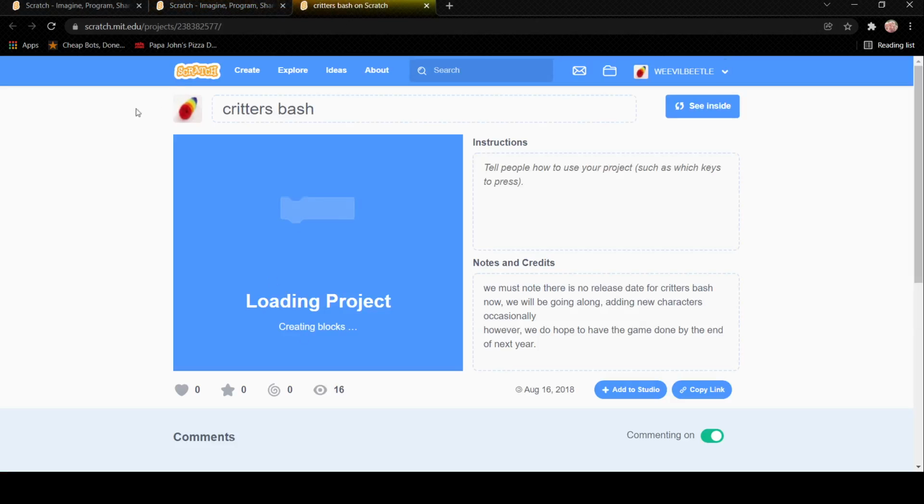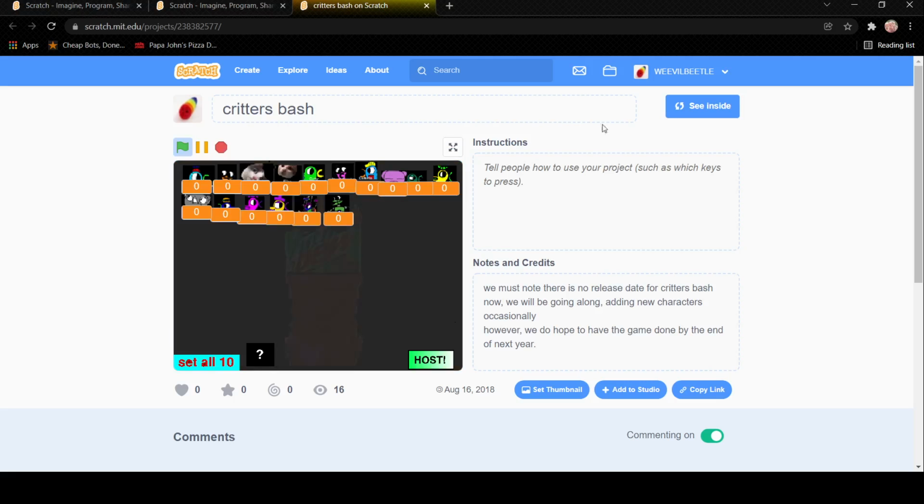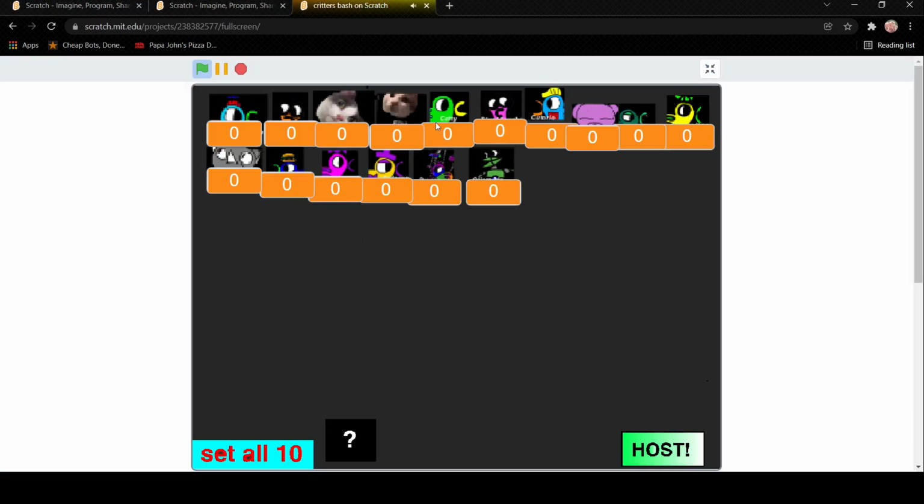Critters Bash. This one's code is ridiculously inefficient. At first glance you automatically know what this is. It's a FNAF fan game, like Ultimate Custom Night. And then let's see. Hey guys, today I'm gonna play Critters Bash 50-20 mode. This originally was gonna have like a 70-20 mode or 70-10 mode. Okay, I never finished this game.